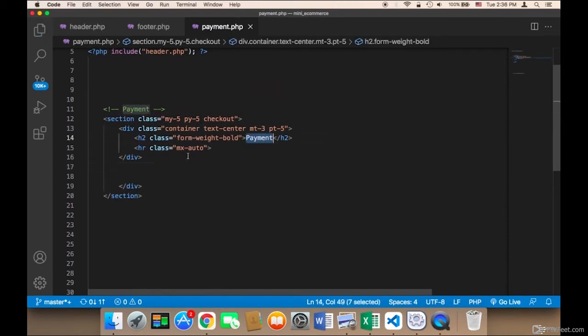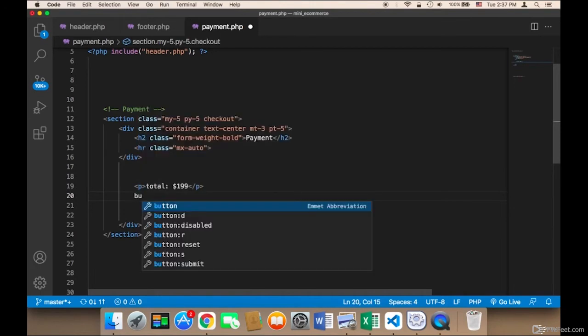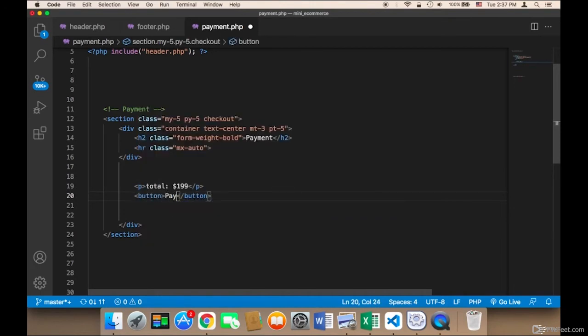And here we should display the amount as well as the payment button. So here, just for now, I'm going to display a hard-coded amount. I'm going to say here total, and then like this, and then let's say button. Just for now, I'm going to say button, pay now, and then I'm going to change this shortly.